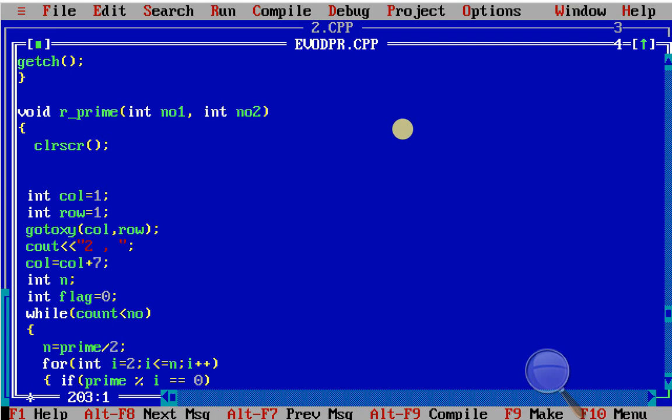Okay, now if the user has entered the number 1 as NO1, then 2 should be printed, but our logic won't be printing 2. So we have to check if NO1 is equals to 1 or 2, and if it is so, then in that case we have to print the 2.